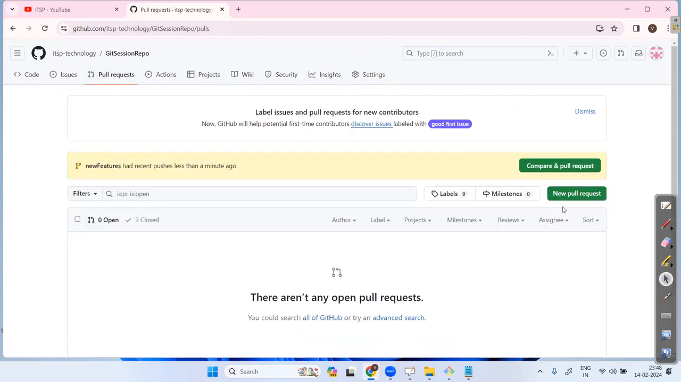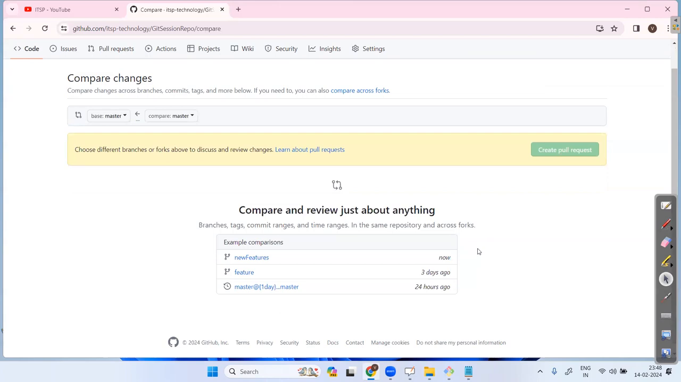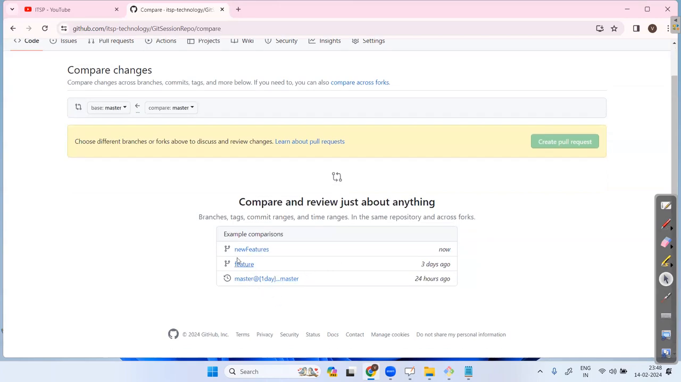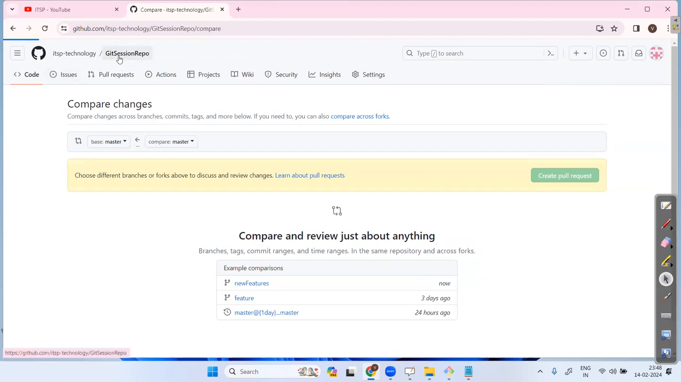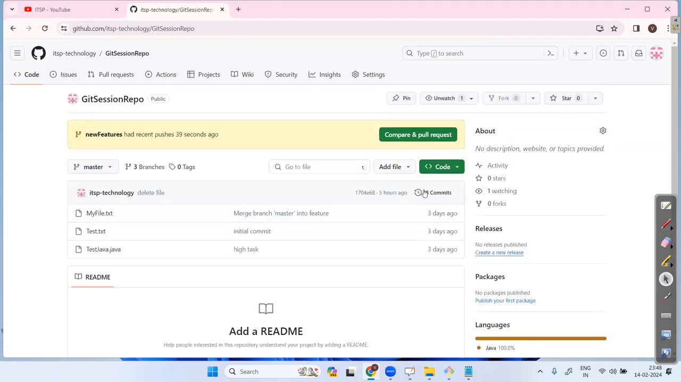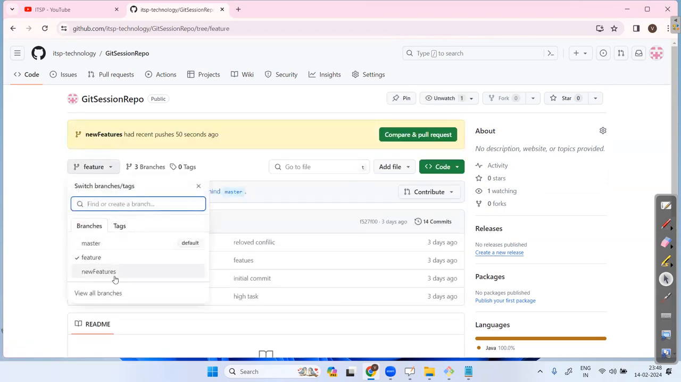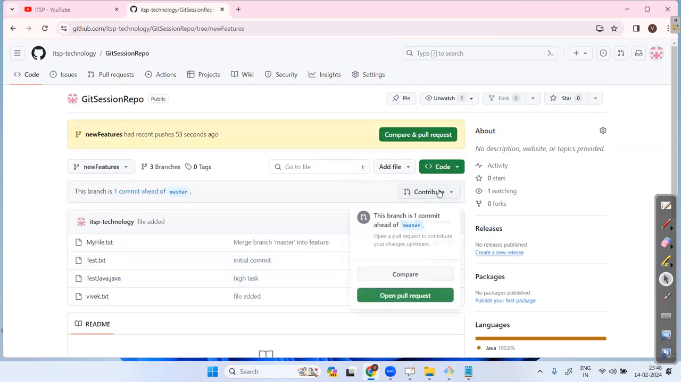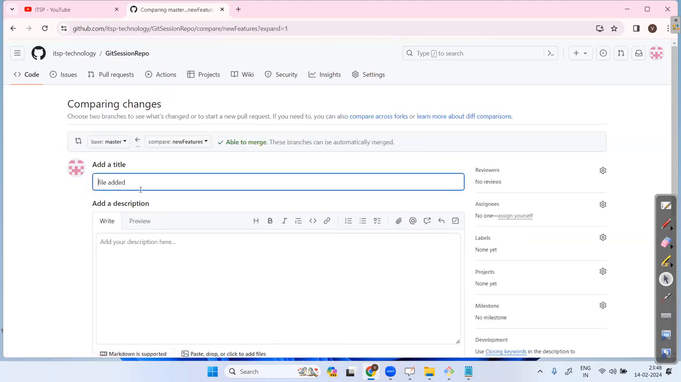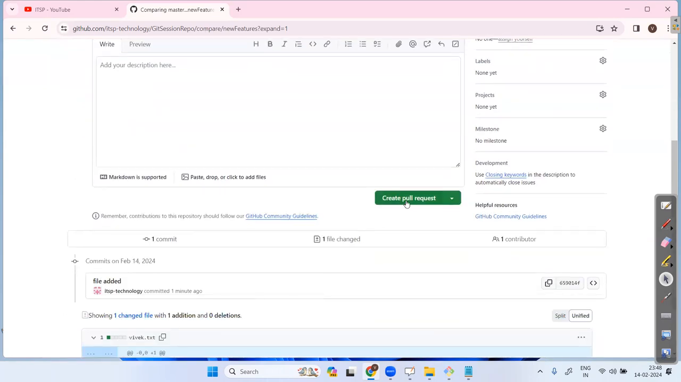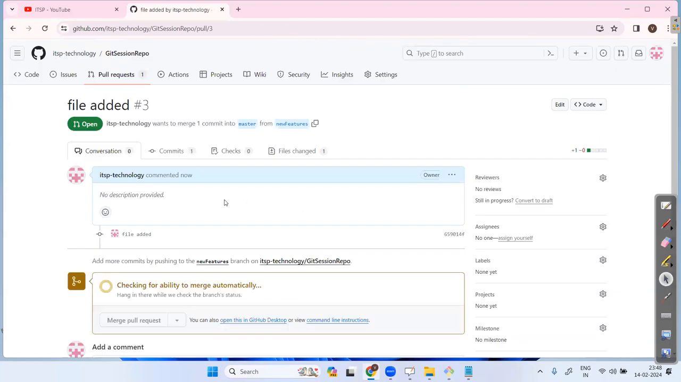Go inside the pull request. New pull request if you want to create. Here you can see select the branch, which branch you need to create that pull request. Go inside the feature branch. When you go inside any new branch, cut from that master branch, then this pop-up will come. Open pull request. Title: file added, right? Create pull request. You create one pull request here.